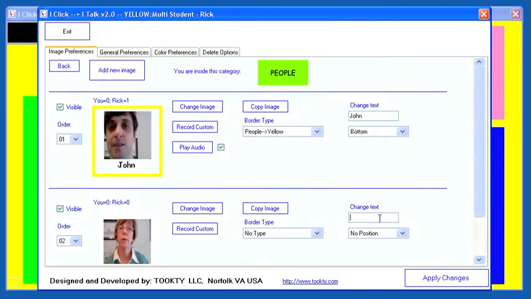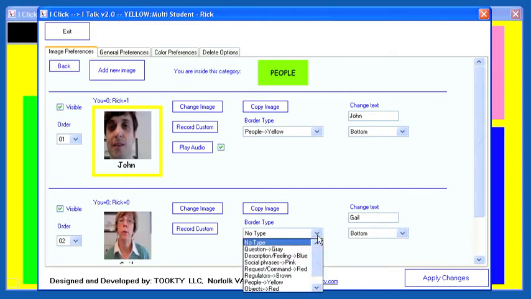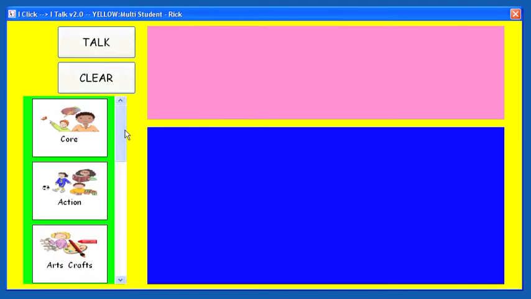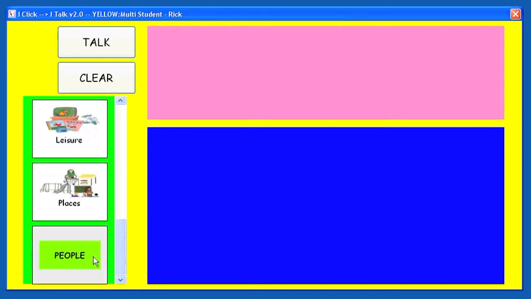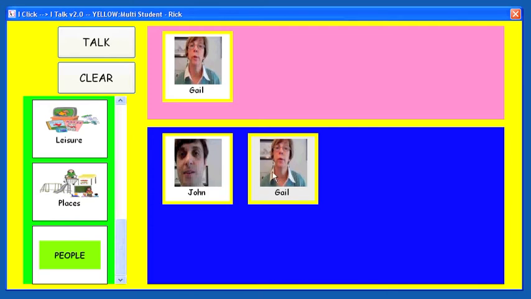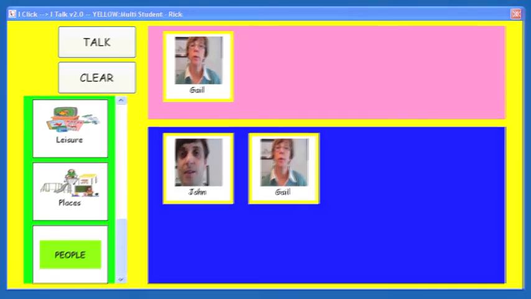Once again, we would need to change the text and change the position of the text and change the border to reflect that this is a person, and record the name, Gail, and then apply those changes. And you can get a good idea of just how easy it is to customize the images within iClick, iTalk.